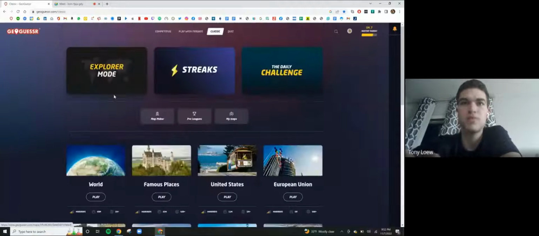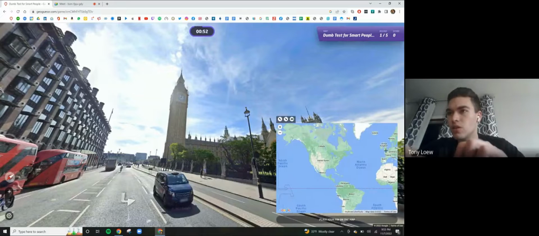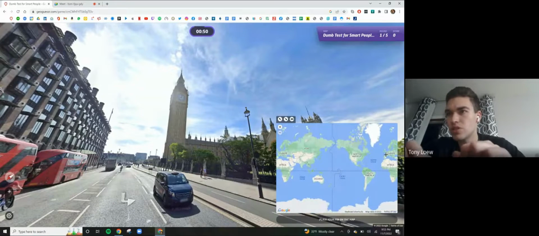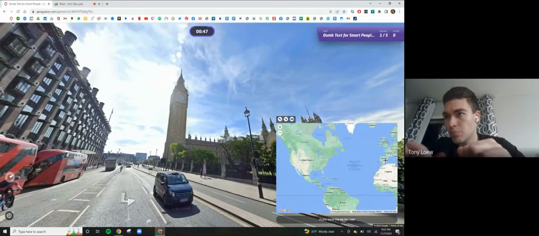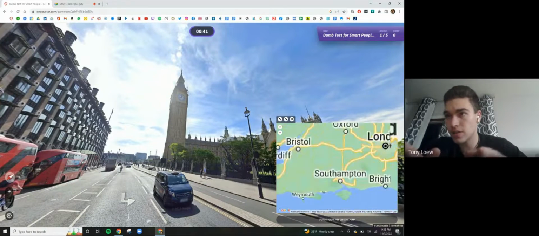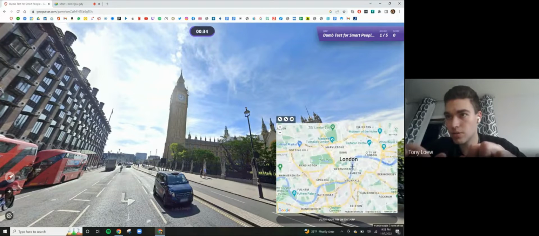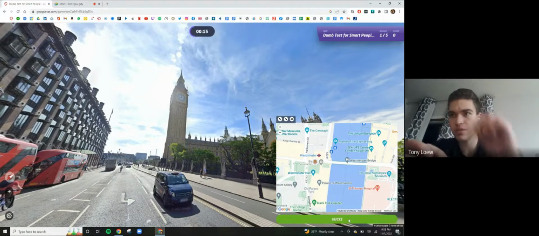Let's try a dumb test for smart people. Westminster Bridge is just ahead, along with Big Ben. Can I get there in time? Here's the bridge. Doesn't look like there's an intersection. I'm going to stay there.